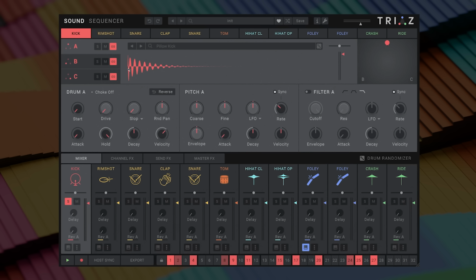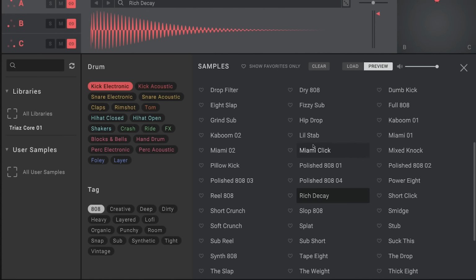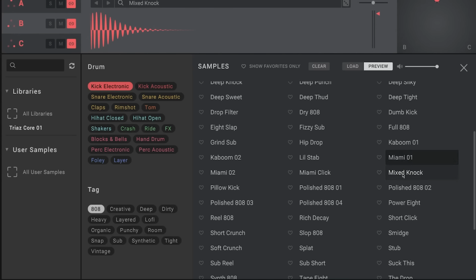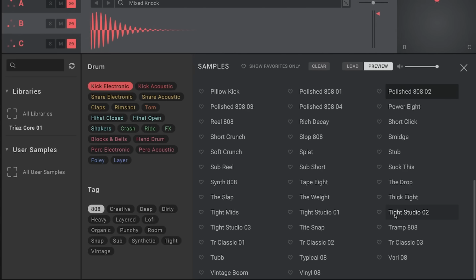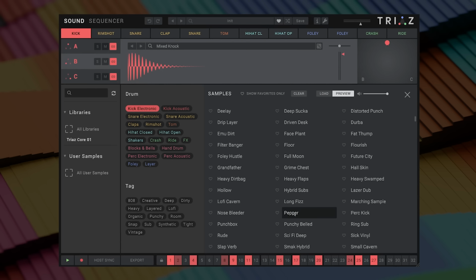I want to show you how the layer system works and how we can load different sounds in here and really create a cool sounding layered kick out of things. So let's go back into our pillow kick and pick a really deep kick with not a ton of punch to the attack. That's pretty good. So I'm going to select this, and then I'm going to go into B here, and I'm going to find a different layer to put on top, something that has a lot of good knock to it, like a good beater sound. So tight mids, that's pretty good. Ooh, pepper, there we go. So that'll be our transient.